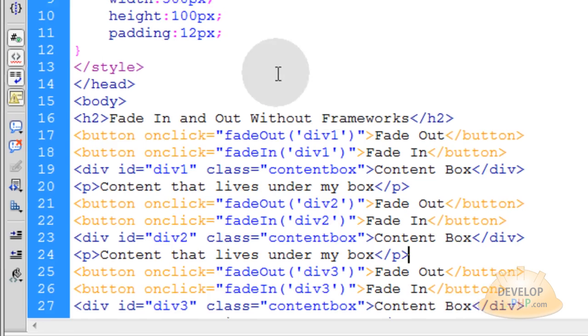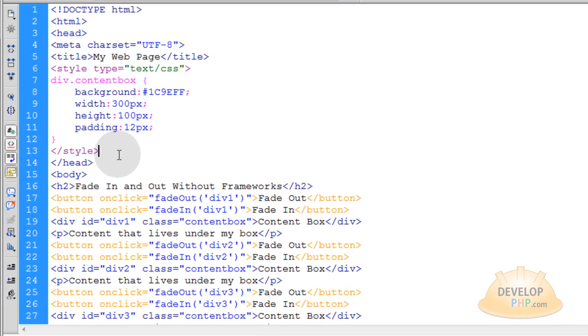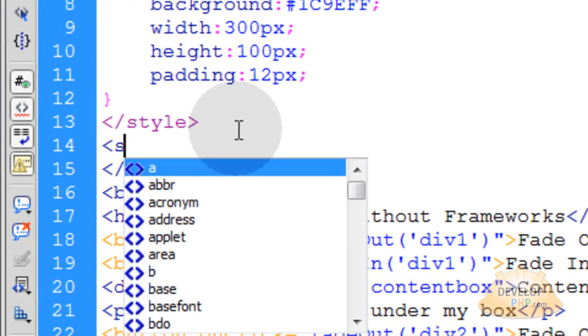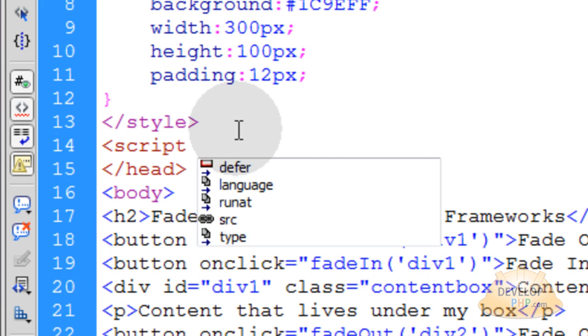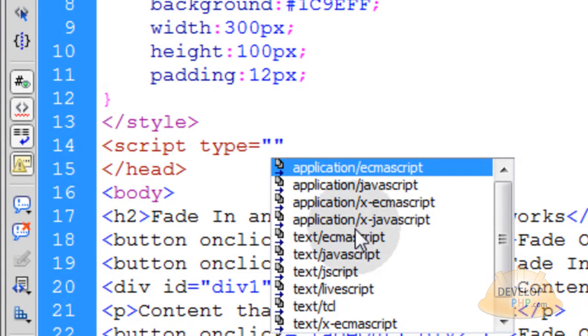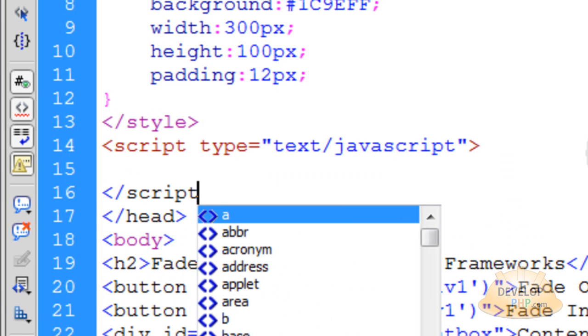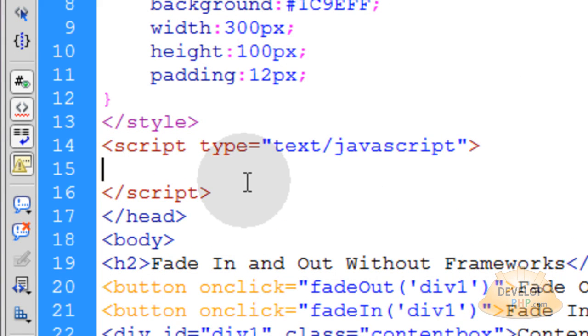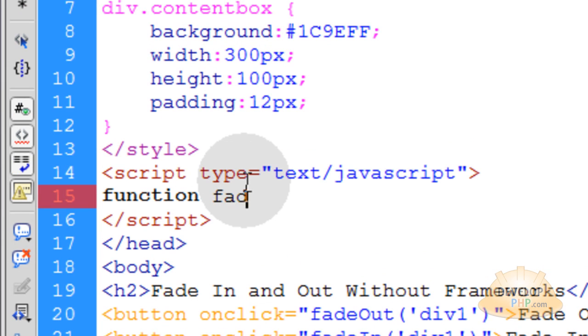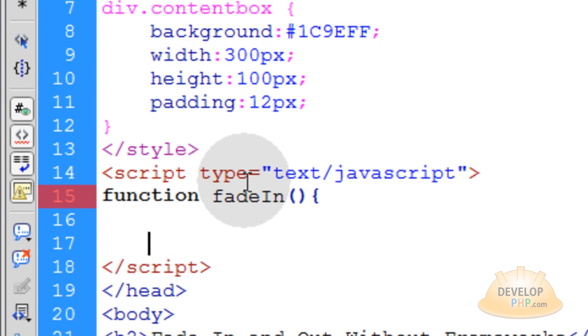And now all we have to do is go up into the head and put a JavaScript function. So first we'll open up the JavaScript scripting element, script type text/javascript, go down a couple of lines and make sure we close off this script element. So we need two functions here. We need function fadeIn, open close parentheses, open curly brace, and go down a couple of lines and put in the closing curly brace. So there's your function nest all set up and ready to go.